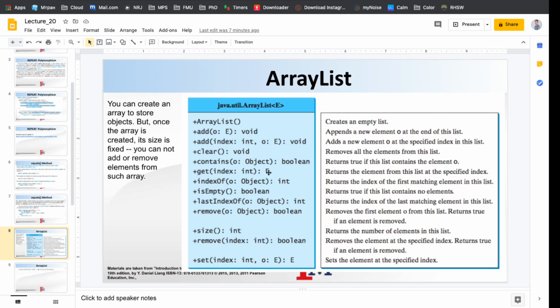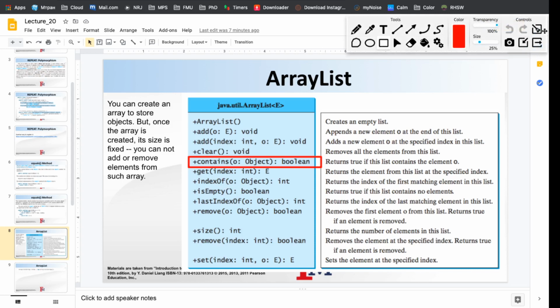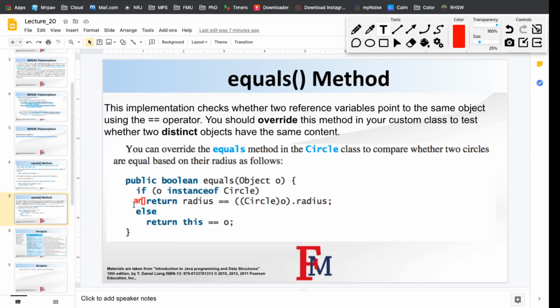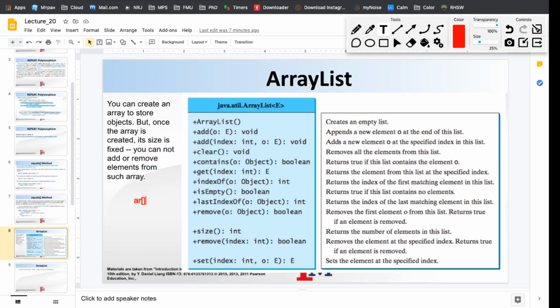Get basically returns the element which is located at the index. Get is very similar to what we used to do with arrays, where we would say array of 2. Now when we say get and put 2 in the parentheses, it basically returns the second element in the array.